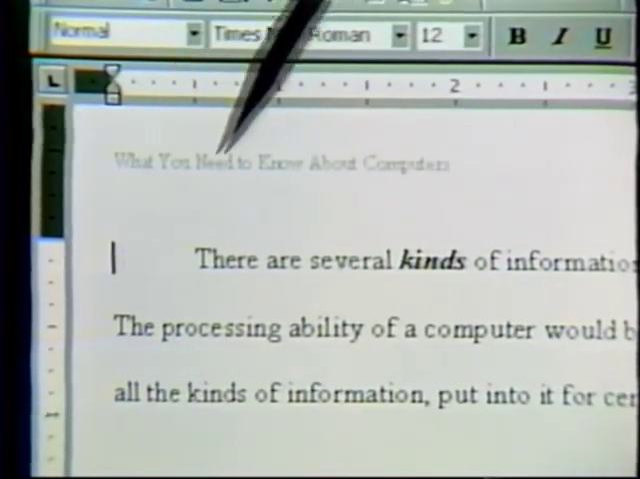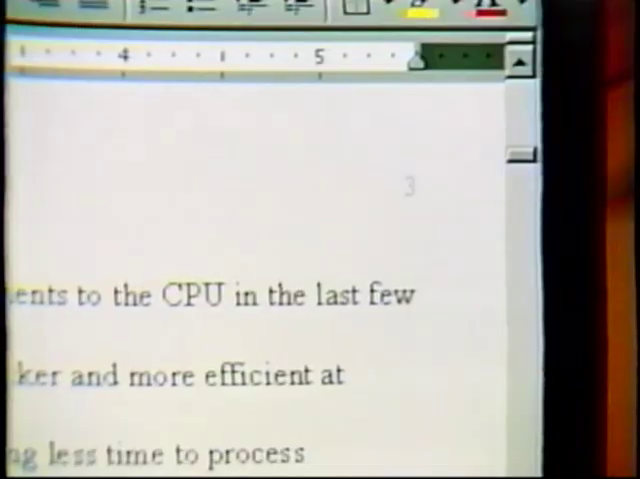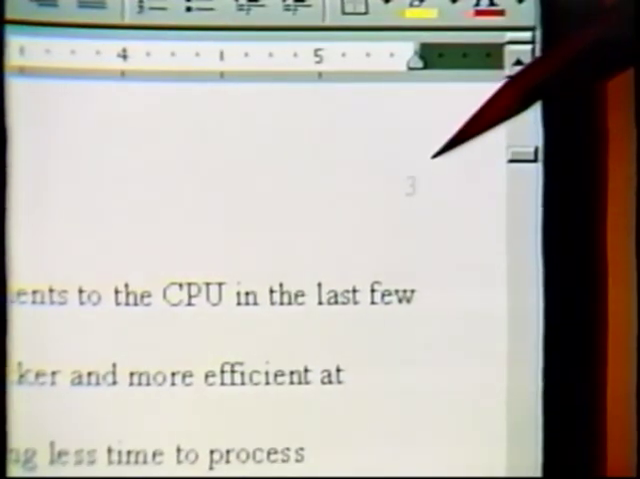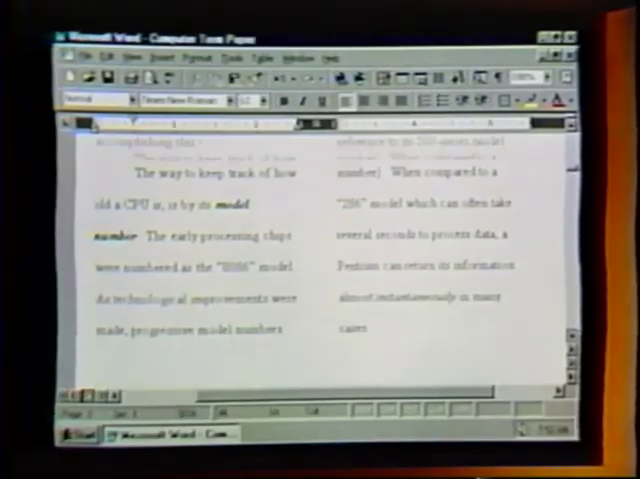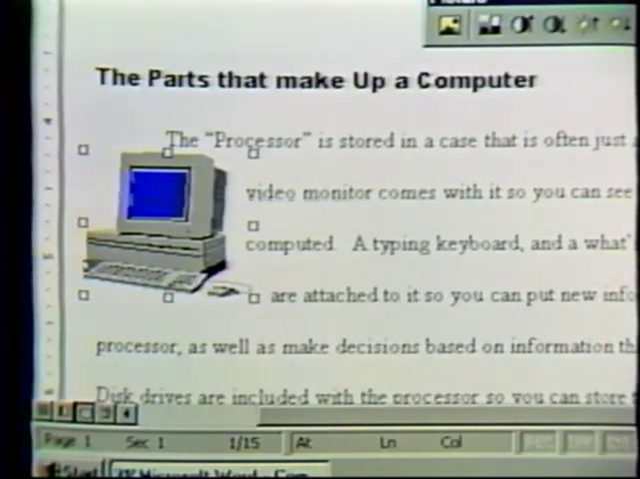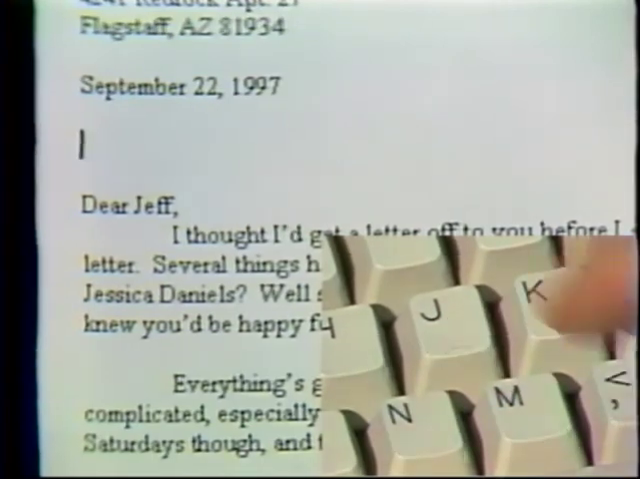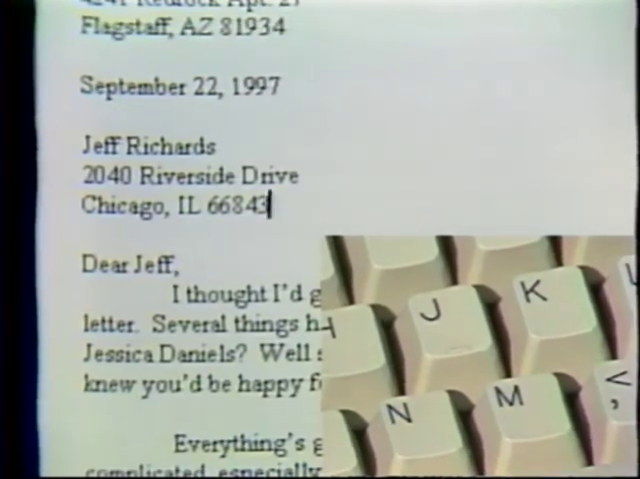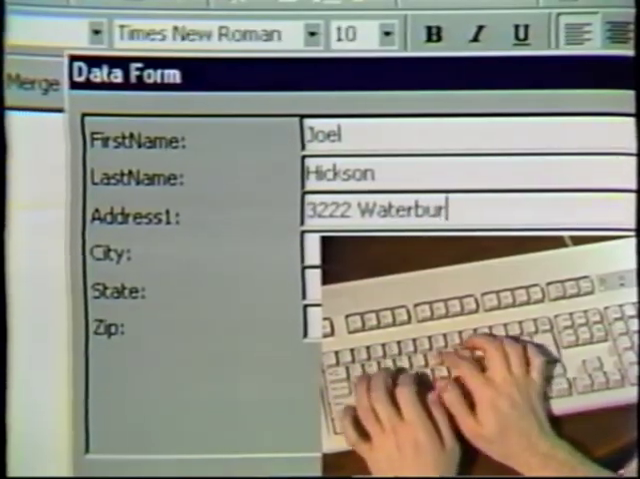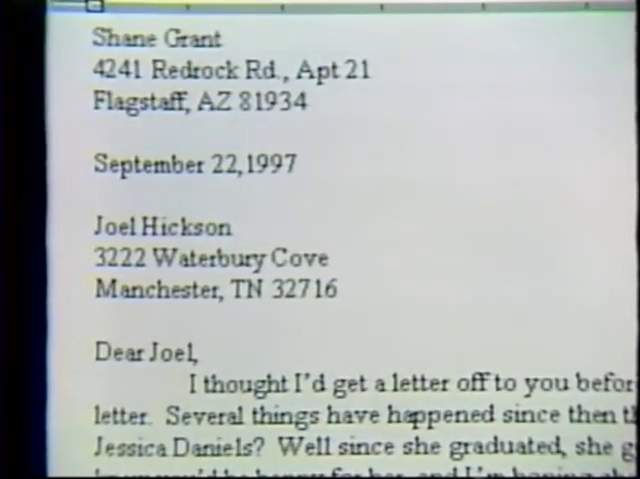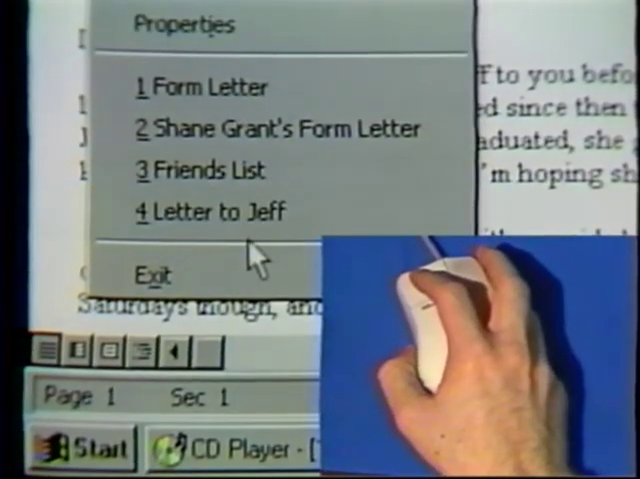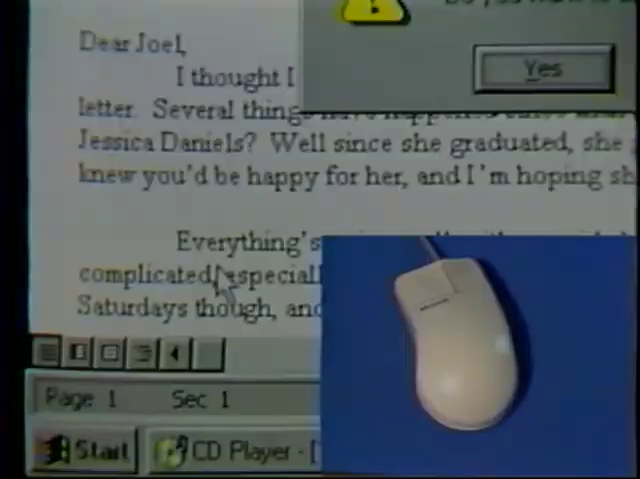how to add headers and footers, and page numbers, how to add columns, how to insert graphics, how to use macros to perform a series of steps using just a few keys, how to create a data file and merge it into a document, and finally, how to exit Microsoft Word.